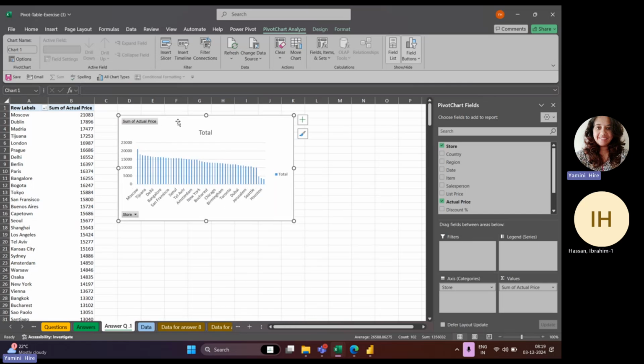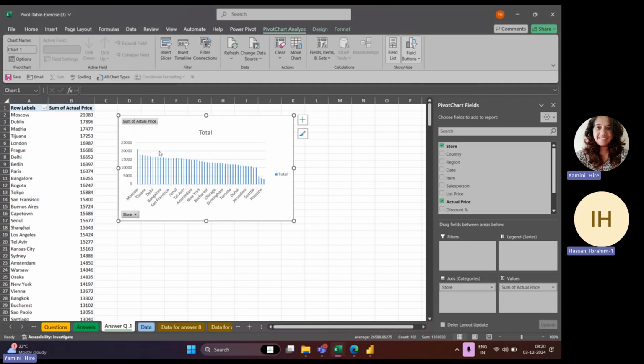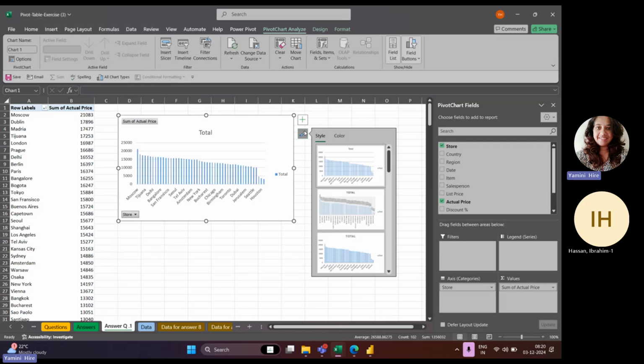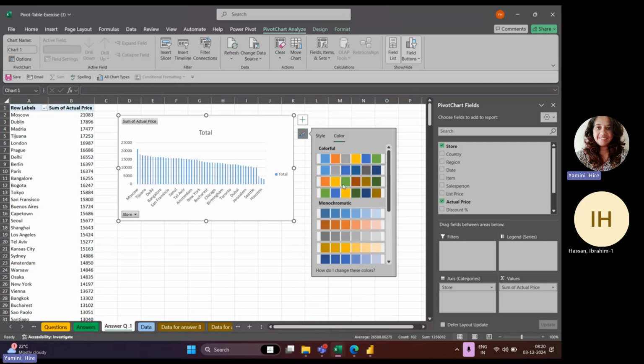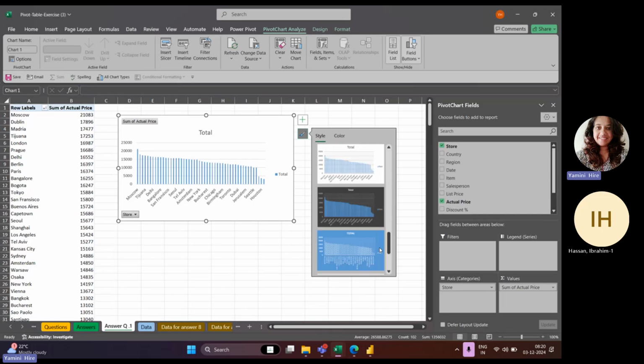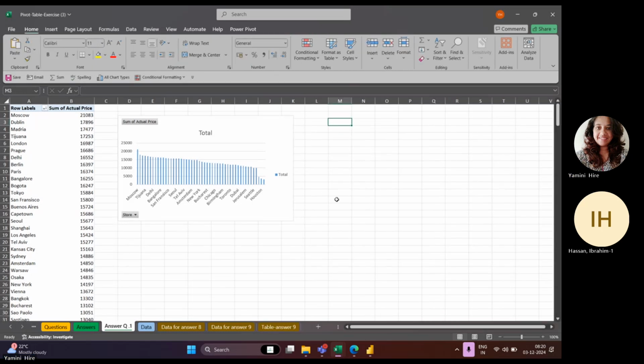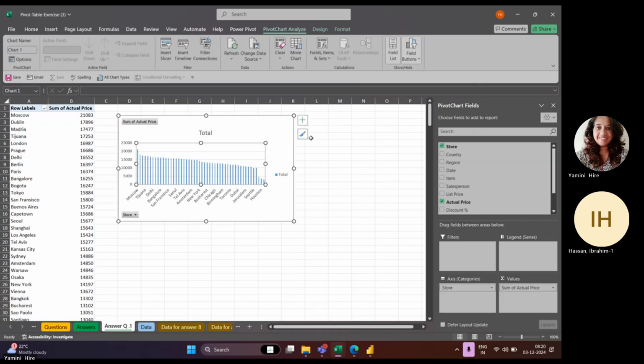Now here we have filters as well in a pivot chart. Store filters are there. If you are talking about only a few stores, you can choose accordingly. You can change the color, and you can change the style. You just spend 2-3 minutes on this and try to see what all you can do with this.